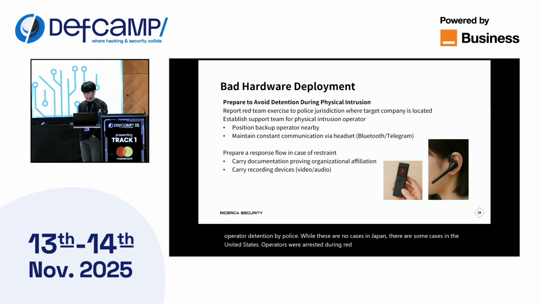So first, we report the red team exercise to the police in the jurisdiction where the target company is located. And we establish a support team for the physical intrusion operator and position a backup operator nearby, and maintain constant communication via headset using Bluetooth or Telegram. And we prepare a response flow in case of restraint. So carry documentation providing organizational affiliation and carry recording devices, both video and audio.